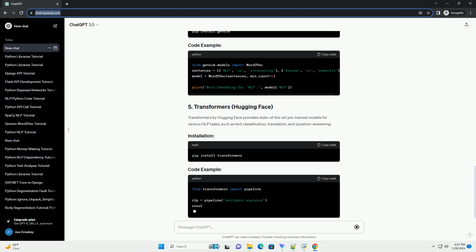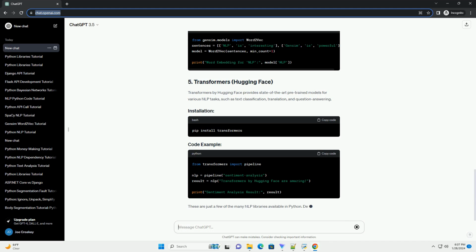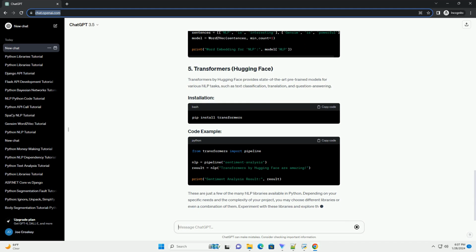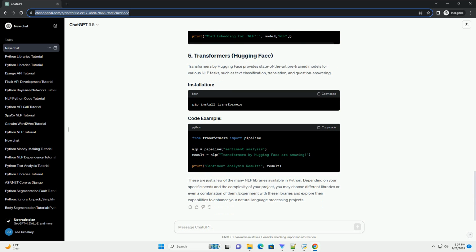TextBlob simplifies text processing by providing a consistent API for diving into common NLP tasks. Gensim is a library for topic modeling and document similarity analysis. It is particularly useful for working with large text corpora. Transformers by Hugging Face provides state-of-the-art pre-trained models for various NLP tasks, such as text classification, translation, and question answering.